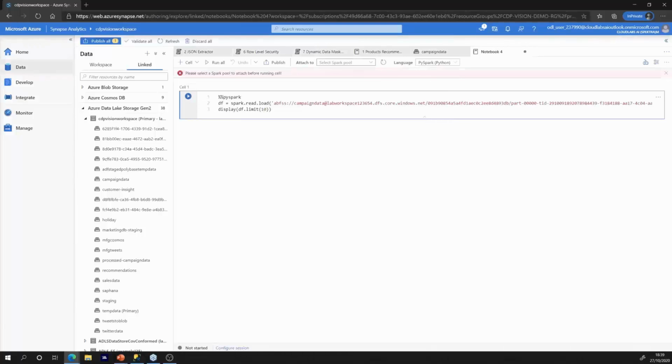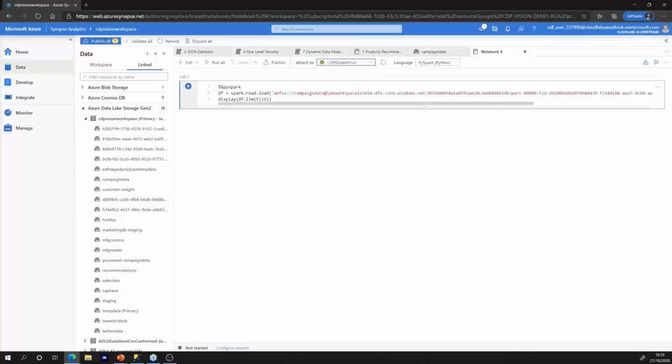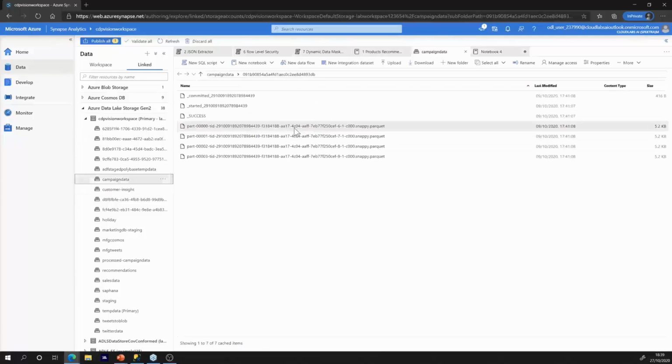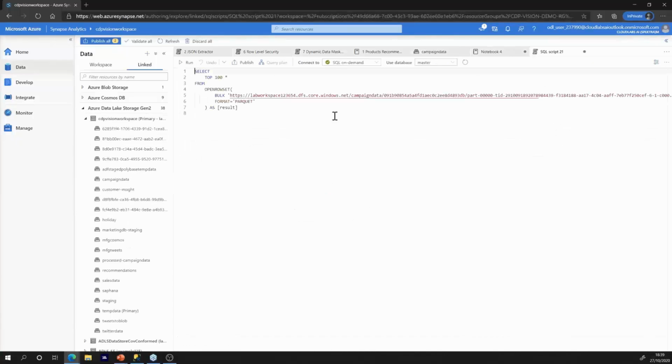So we need to select the Spark pool. And we hit that, and that's going to execute the Spark job. If we then go to the same file, so let's go to the campaign data, and we right-click there, and we go new SQL script, select top 1000. That then brings up a familiar SQL query.